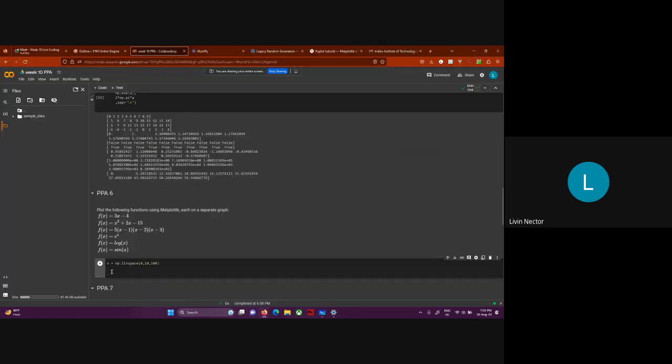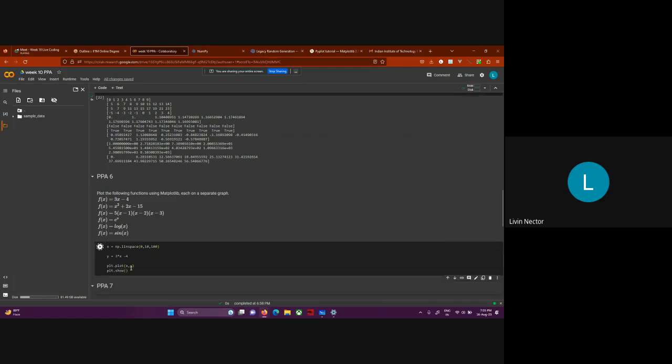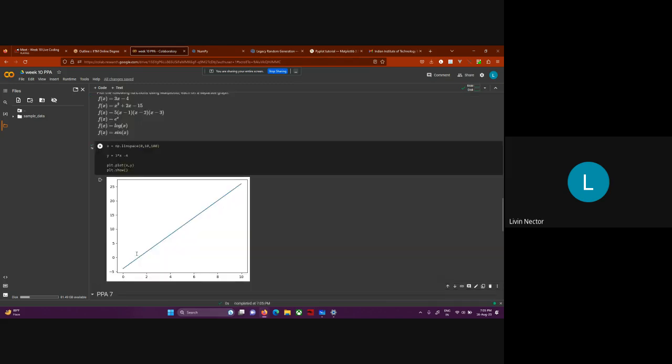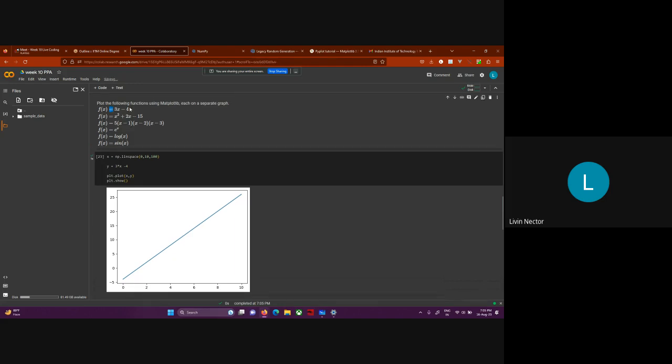So let's have y equal to 3x, that's 3 times x minus 4. And we just have to plot this, plt.plot x comma y, and call plt.show. For this we have our plot. So it's a straight line, the equation of a straight line, and the straight line is plotted here.